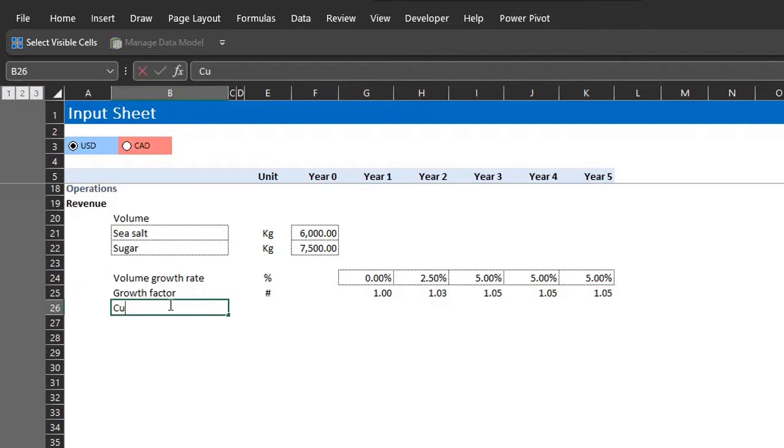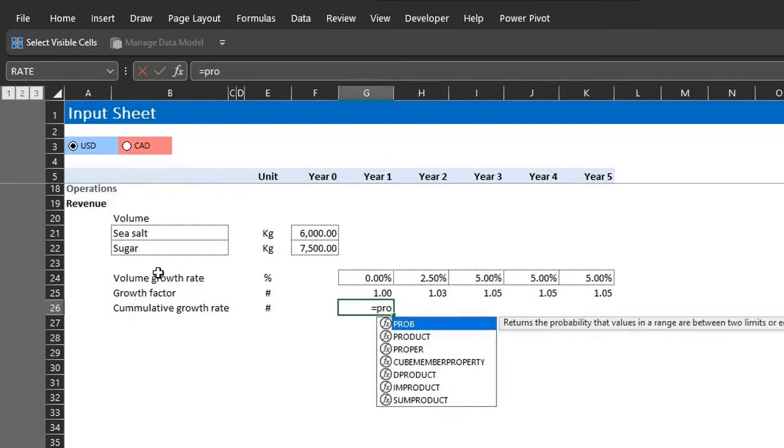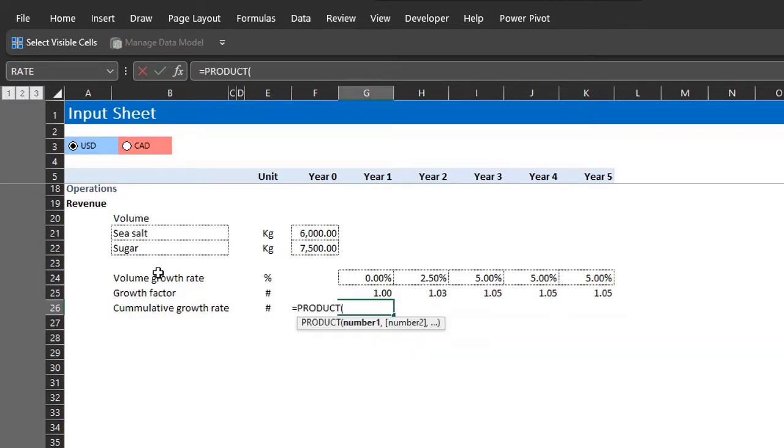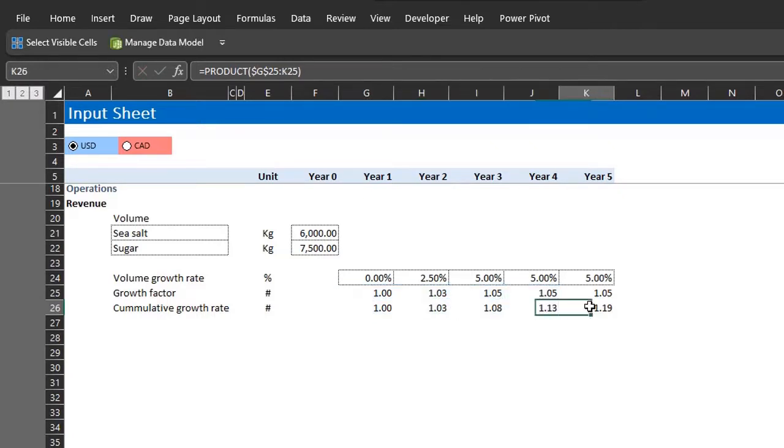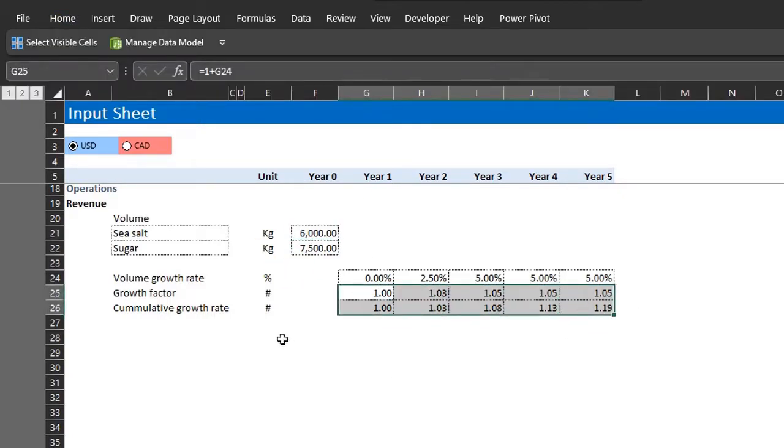To calculate the cumulative growth rate, I'll use the product function. The product function multiplies the numbers in a range. So product G25, press the column button so it references itself. Then press F2 so it's in the edit mode and lock the first reference. Close the bracket and copy across. So the annual volume will be volume times the cumulative growth rate. We'll get to that shortly.